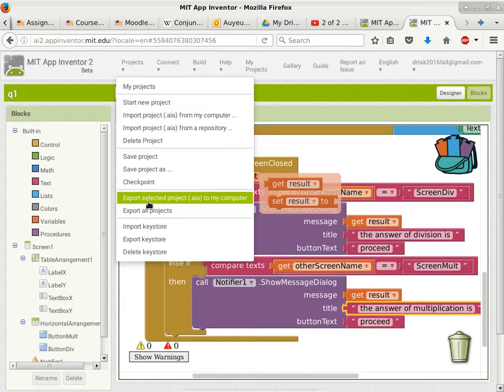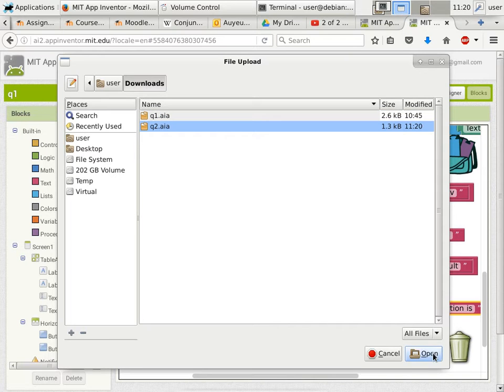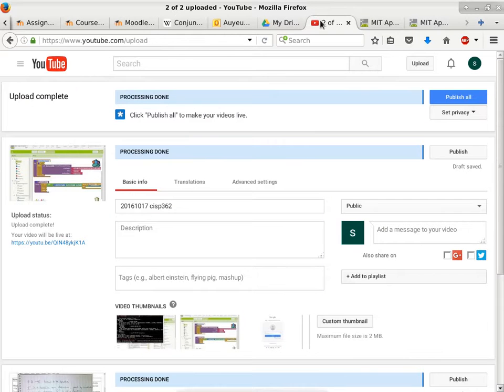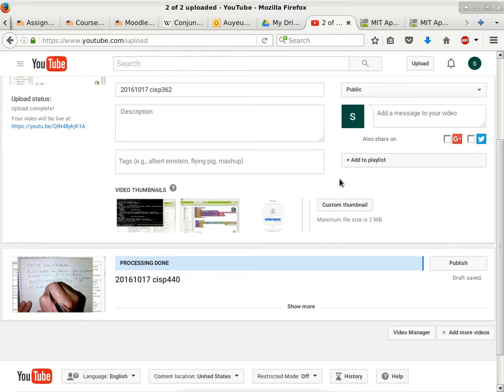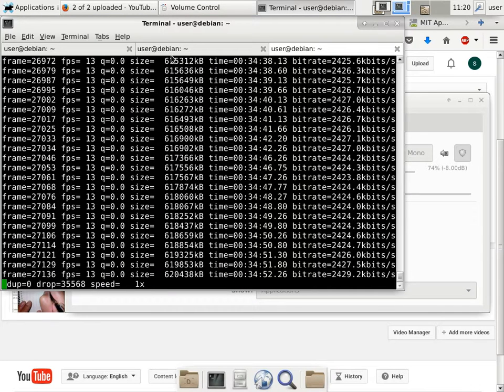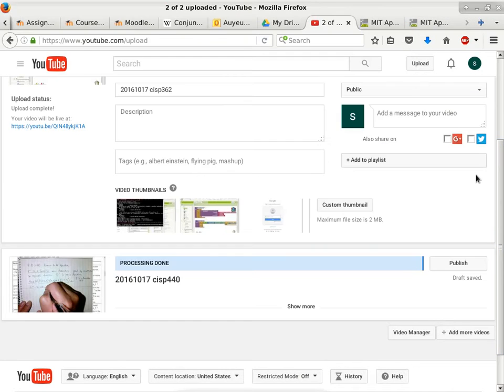All right, so let's import again. This time it's Q2. And I think the other one is done. Yep. So that means I should go back to here and delete that file. This time I have to be careful of which one to delete. Okay, so 440 is the one to delete. Yep, double check. So now we have more space for this class.